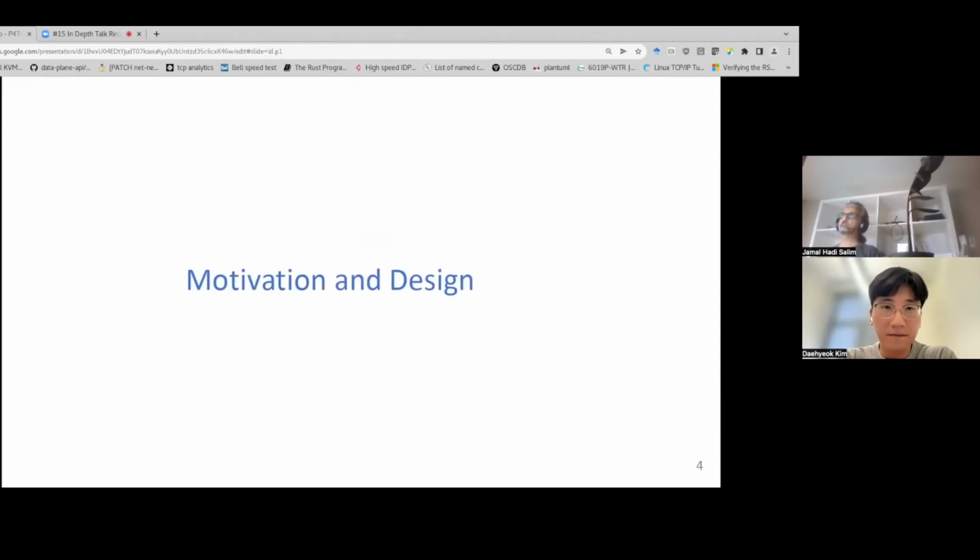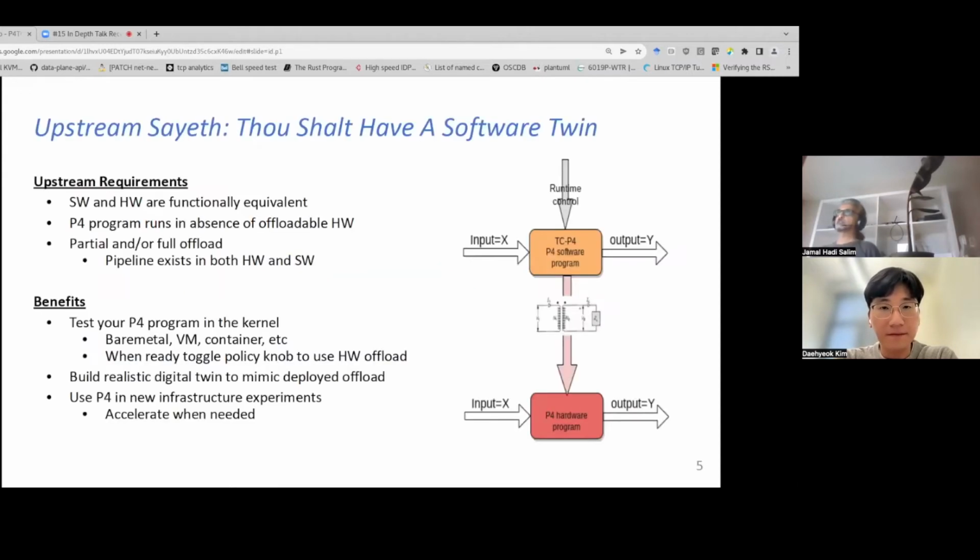Okay, so next I'm going to go into some of the motivation that got us where we are. If you want to put things in the kernel and you want to do offload, a key upstream requirement is that any network feature that is to be offloaded must have a software twin that is functionally equivalent to what's in hardware. In other words, as the diagram shows here, given the same input to software as in hardware, we get the same output in software as we do in hardware, at a relatively lower data path performance.